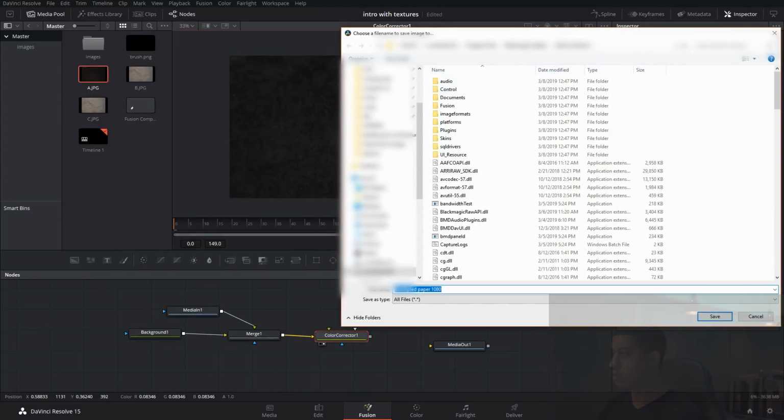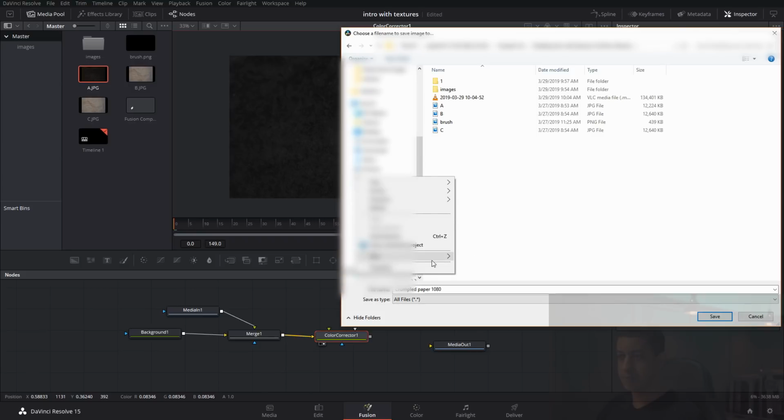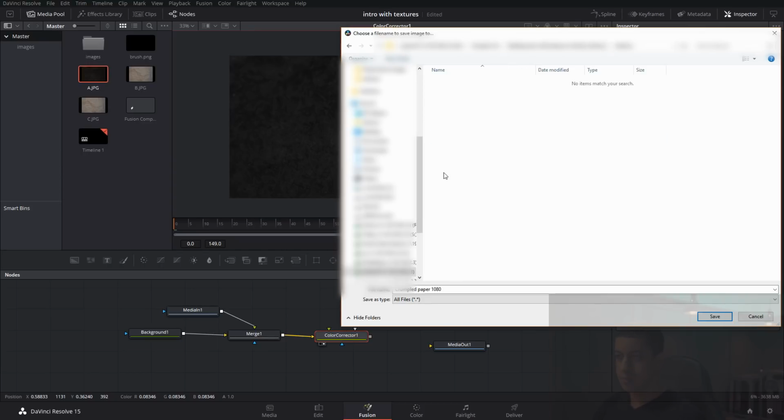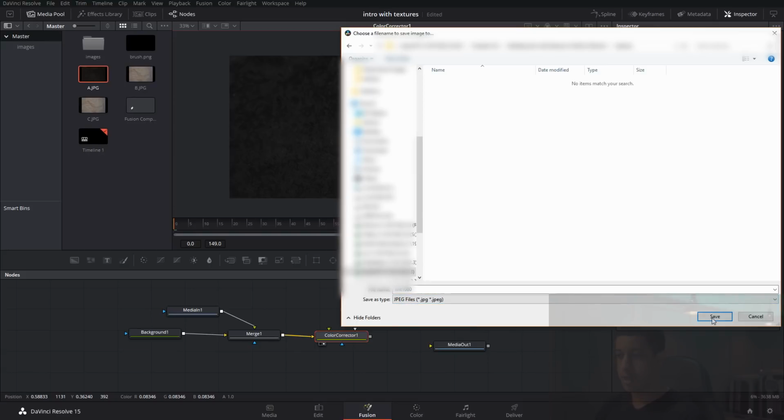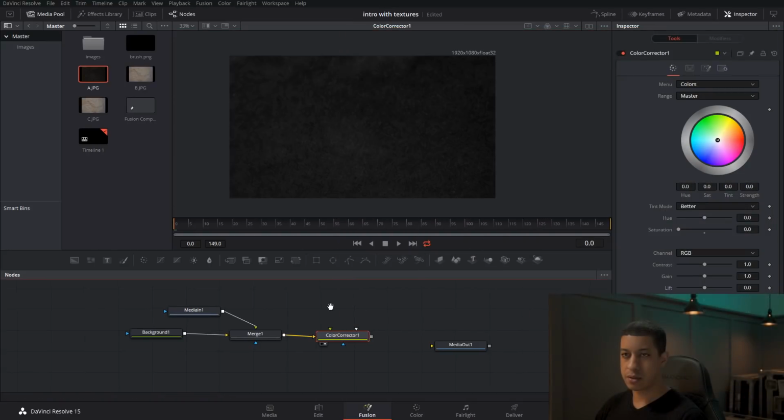And now I'm going to go to where I have the rest of this project saved, which is here. And I'm just going to put in textures, and I will make this texture lint 1080, just so I know that this is the 1080 image, and we'll do a JPEG, save. Okay, so now that one's saved.